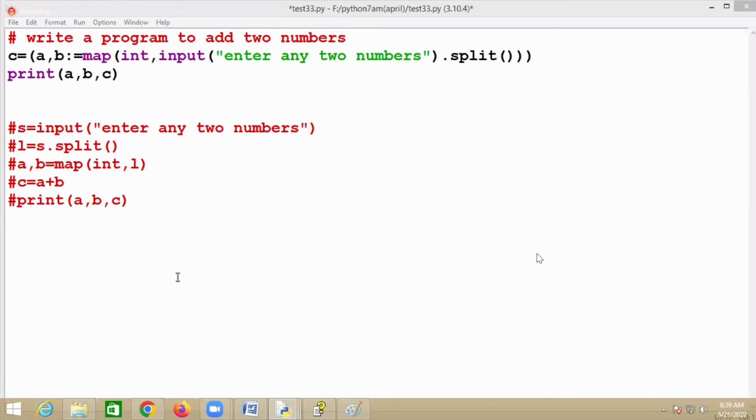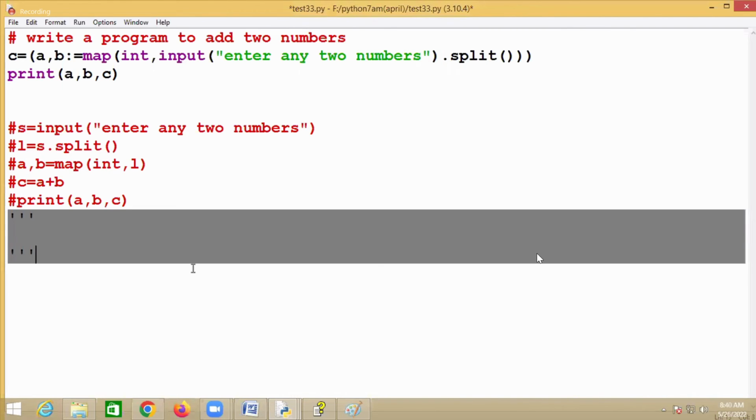If you want to put multiple lines in comments, you have to write hash more than one time. But you should not think that writing three single quotes or three double quotes is called a multi-line comment. It's not a comment. Commenting is ignoring, right? But will this create or ignore? It creates. What does it create? A multi-line string object.